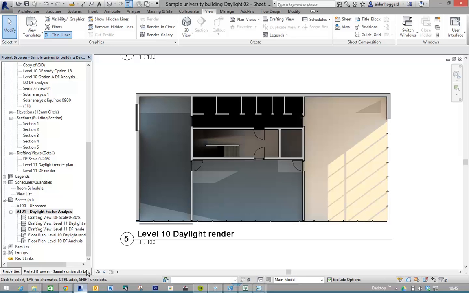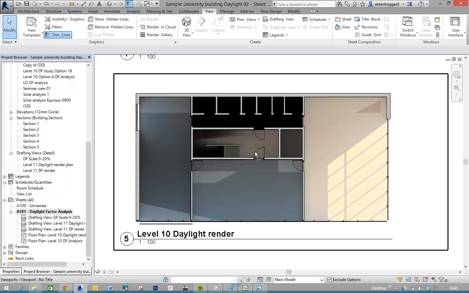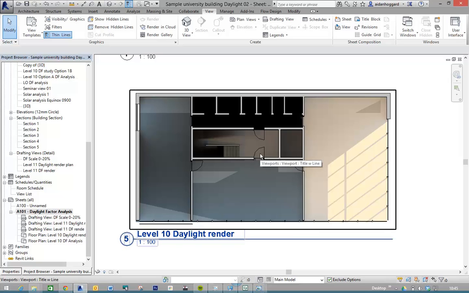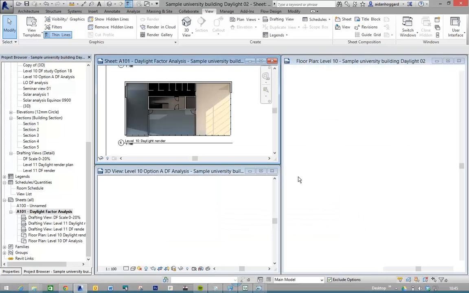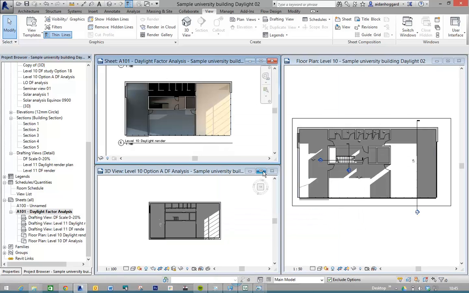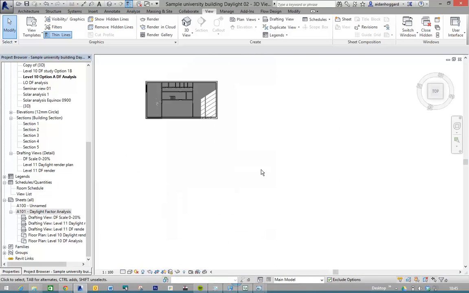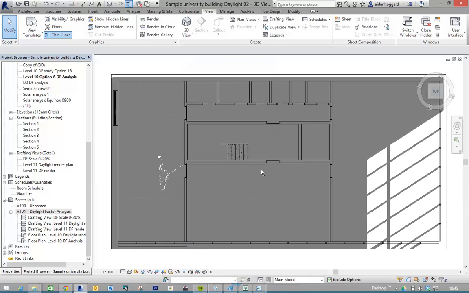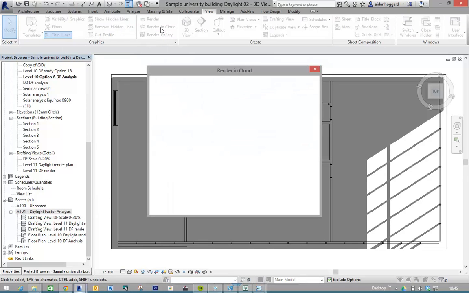Go back into Revit. And I'm sure this is not going to work, but I'll go through the process anyway. And in the break, I'll have to go and log out and log back in again. So let's go back to our 3D view for daylight analysis, and again, render in the cloud.